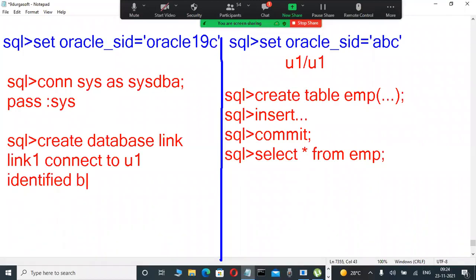password. Okay, so now here, which password? U1, like this. Identified by password. That's why we create a database link name. Okay, connect to is a keyword. Connect to which user? Another database. U1 is a user, U1 user identified by the password of user U1. Using is a keyword.